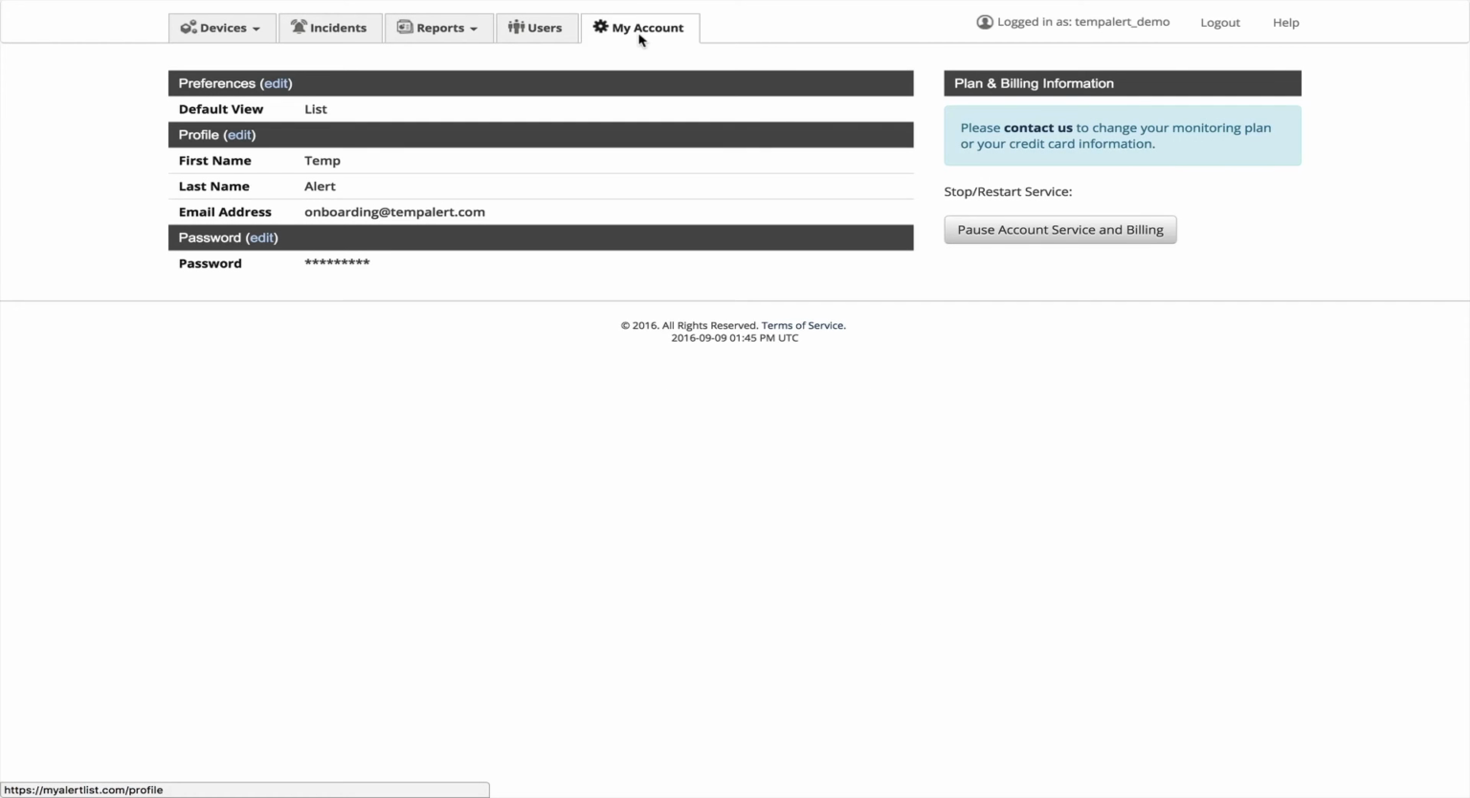The My Account tab allows a user to make changes to their own accounts. You can change your default view, name, email, and password. The most important feature of the My Account tab, however, is the Stop Restart Service feature.